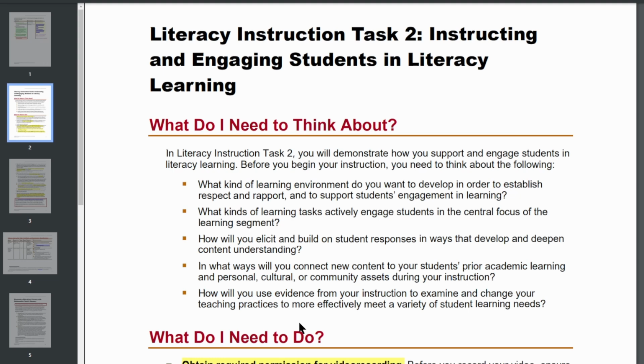A couple things before we get going here. This first part will be one of the rubrics. Respect and rapport is significant in the rubrics related to instruction. You're going to have to describe engagement, your students' engagement. How are they practicing using the language that matters in your essential literacy strategy?